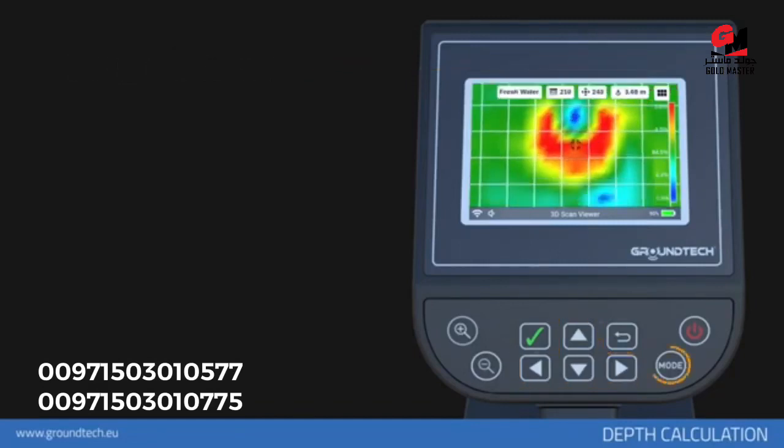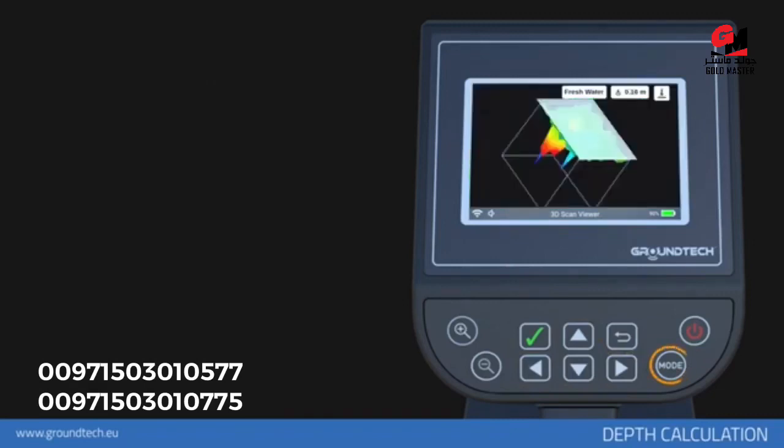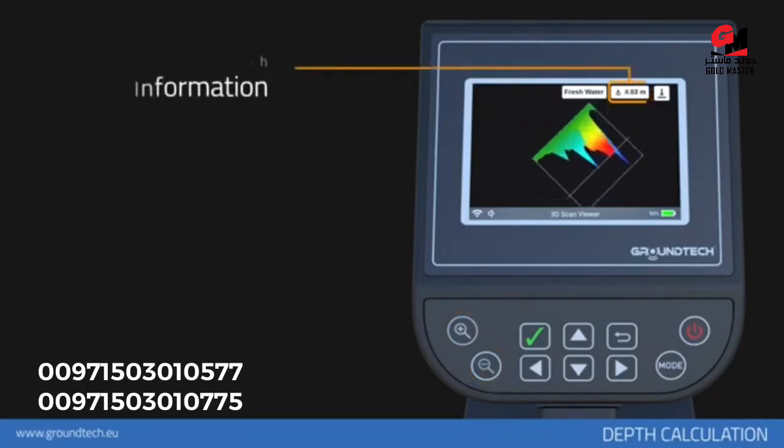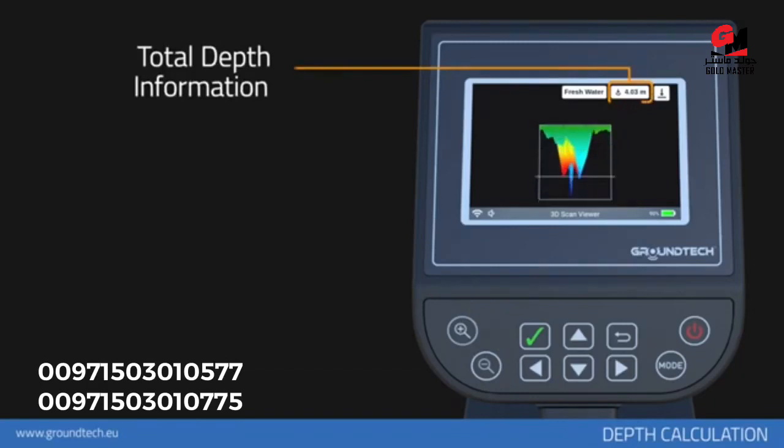In order to see total depth information, you will have to switch to Depth Information in the 3D Viewer function. You can move the depth level indicator up and down with Zoom In and Zoom Out buttons on this screen. You can see the total depth information on the top bar. Numbers on the graph show meters or feet.